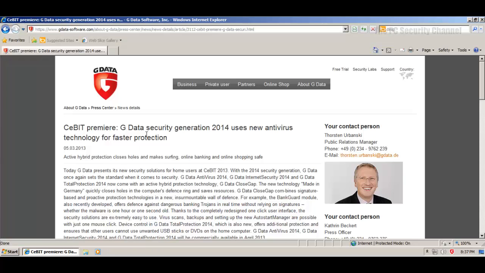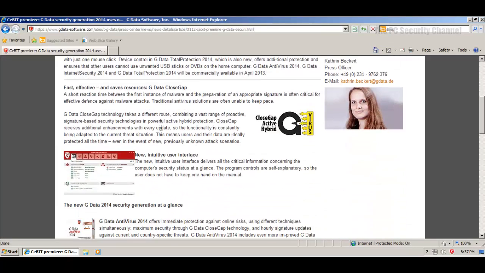Let's take a look at their press release. It says they've got fast, effective protection, and now they've introduced a new engine called GData Close Gap. What they've done is they've basically replaced the Avast engine with their own engine that's now called GData Close Gap. So they'll be using Bitdefender and their own engine, so they're no longer going to use Avast. And the reason they've done that is more or less mostly for performance improvements. So we'll see how fast this version is.